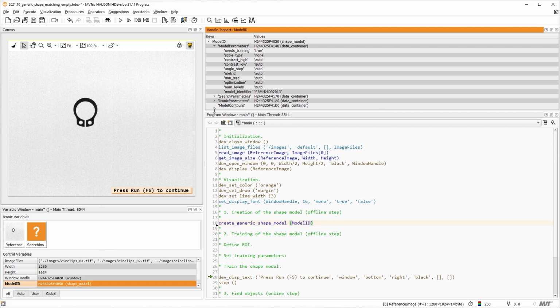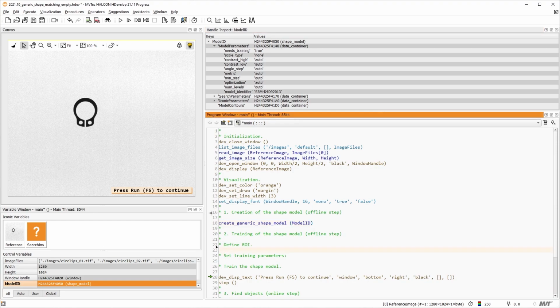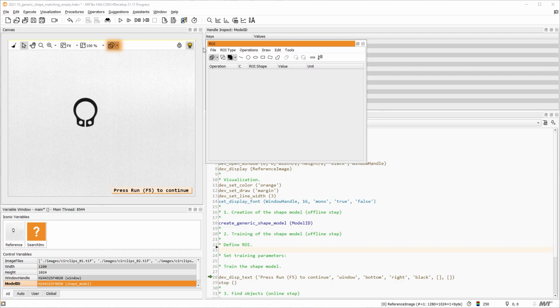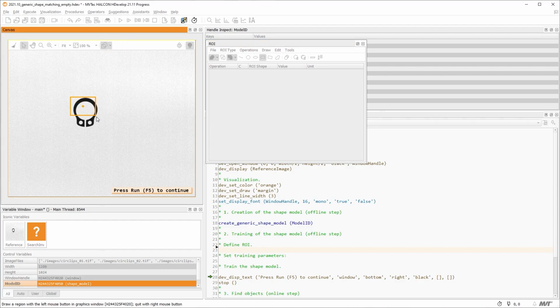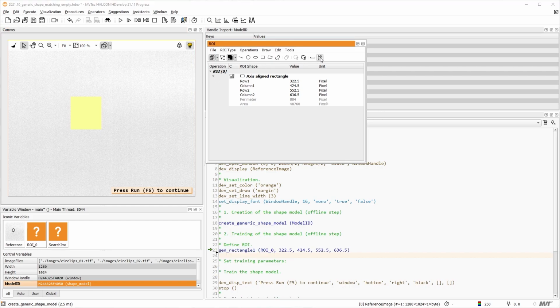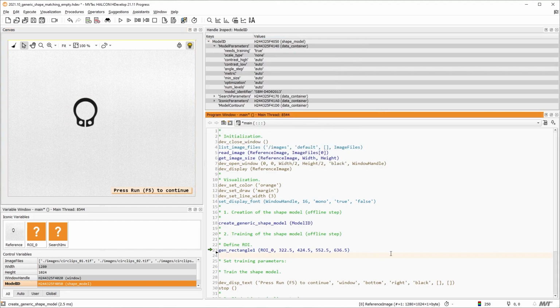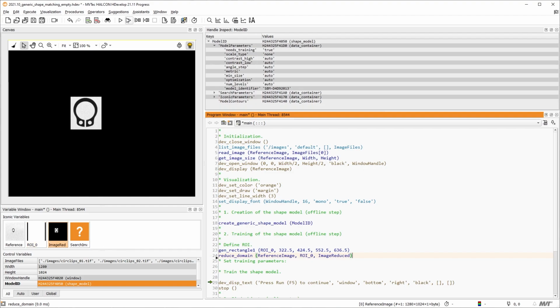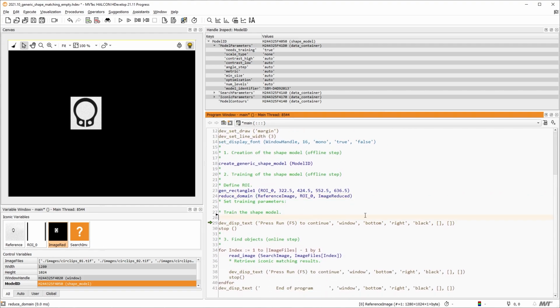To get only the edge information of the desired object, and thus exclude irrelevant edges, we reduce the domain of our reference image. To do so, we first need to define a region of interest. This can be done by clicking Create New ROI on the top of the graphics window. After defining an ROI, we reduce the domain of our image accordingly. The shape model can now be trained with Train Generic Shape Model.